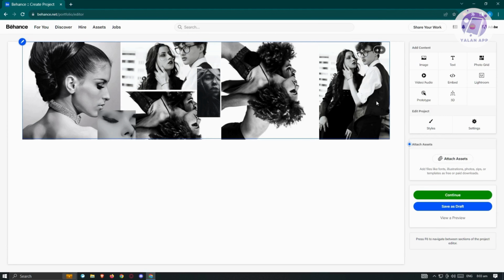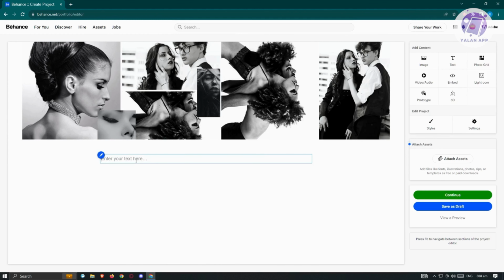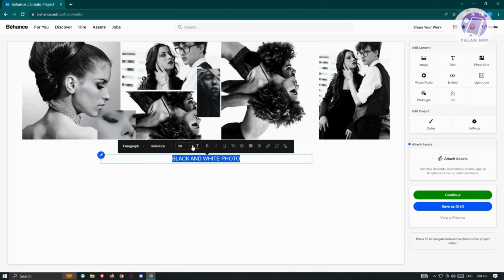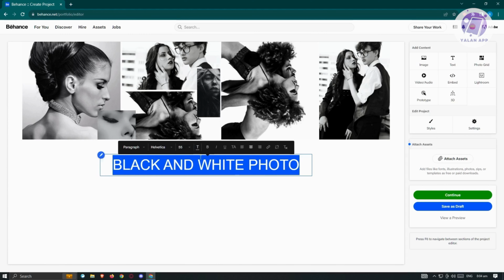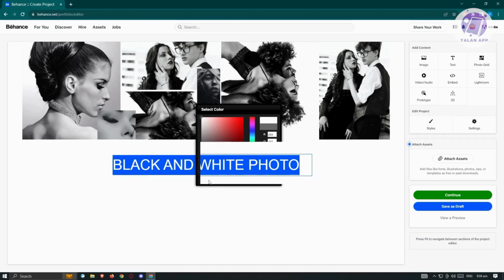Now, also, if you want to edit a few things, like for example, you want to add text into the section here, you'll be able to basically choose this one. As you can see, we were able to add text. So maybe we want to say this is a black and white photo. And here we want to change a few things. Let's go ahead and highlight that and change the positioning here to center. And from here, we want to change the font size into something bigger. Let's say 55 here. And we want to change the color here to white. And just click on confirm.